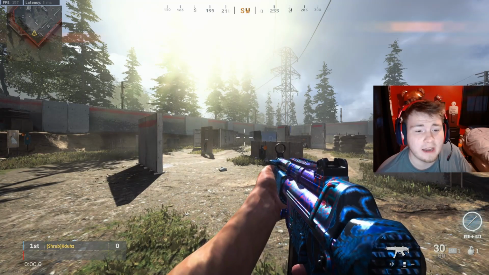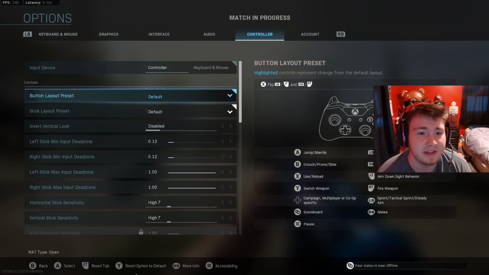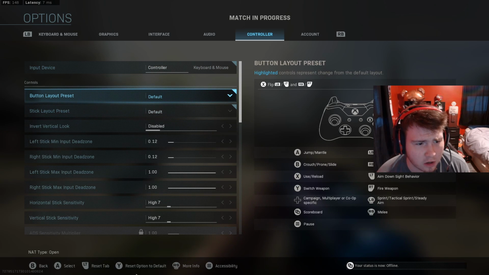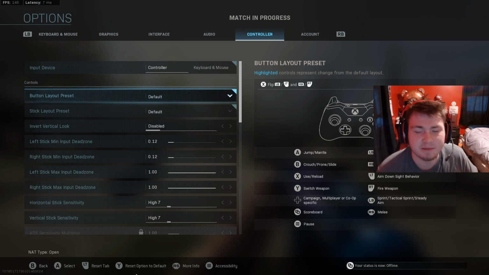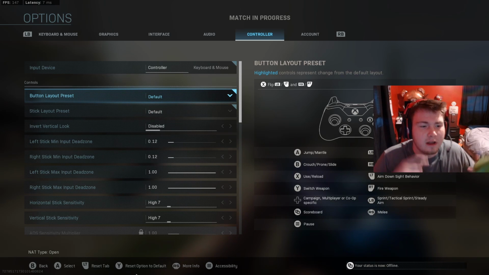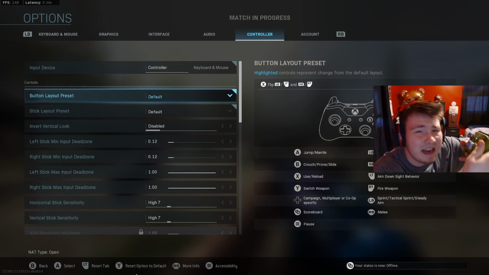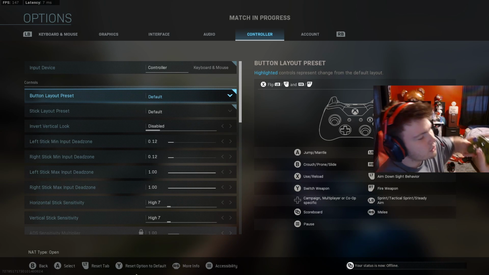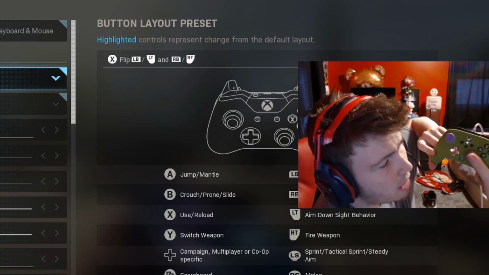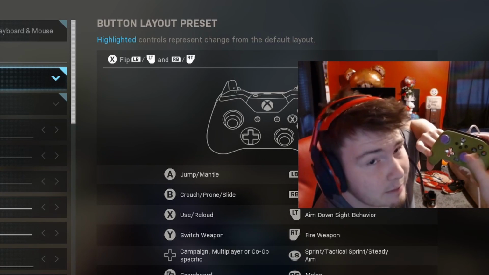Alright guys, let's go ahead right into our settings, go into your options, then go to controller. So by default, everybody starts off on the one called button layout preset default. Now, I want you guys to change this because it's going to make you have to slide using your B button. And that's very bad because whenever you go to slide, you're having to take your thumb off of your joystick to press the slide button.